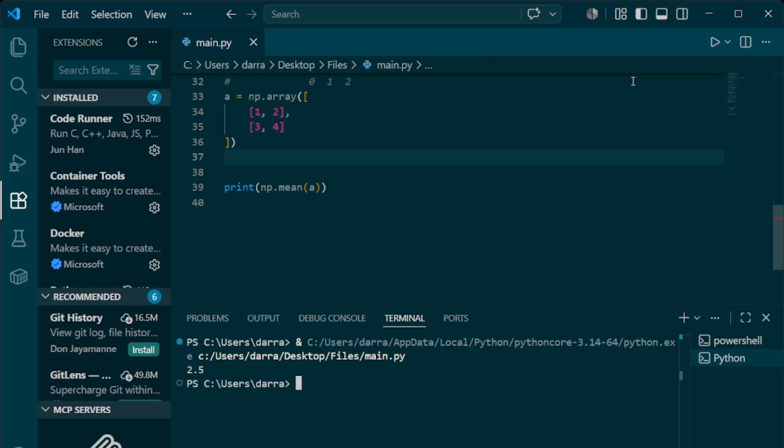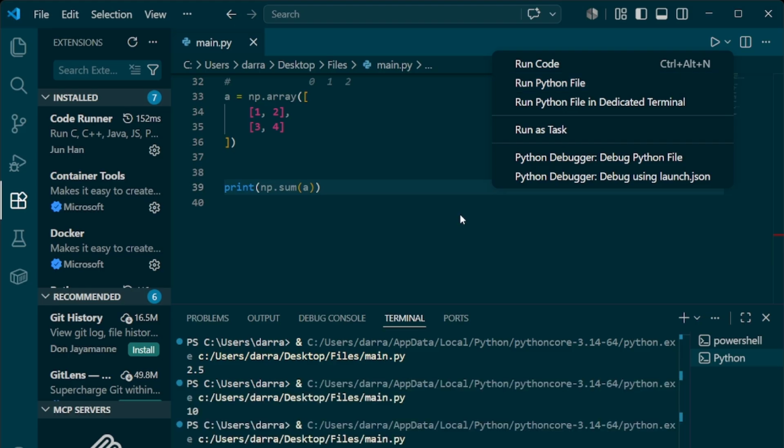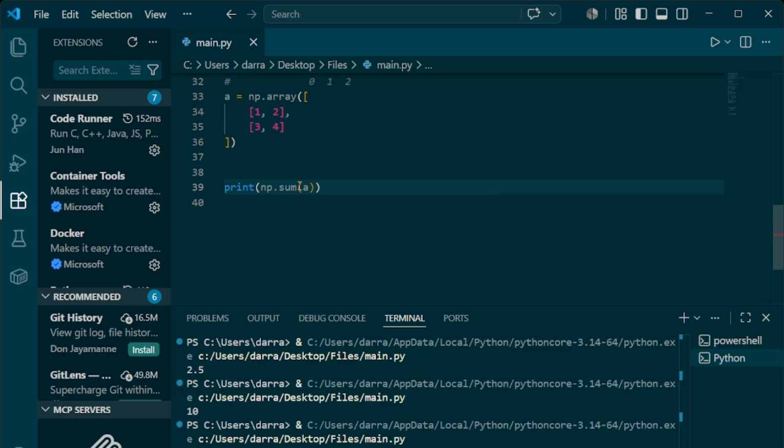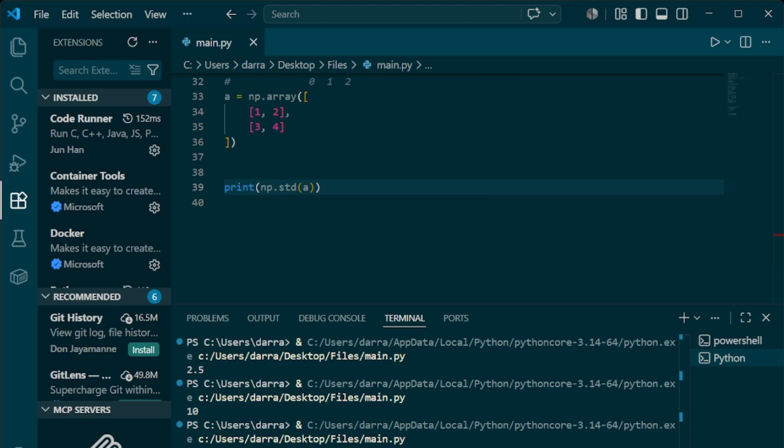We see the results as 2.5. That is the mean of this two-dimensional array here. We can try for the rest, like the standard deviation and the sum. You see the sum to be 10. You can try for the standard deviation too. You see it to be 1.1180, and it continues over here. These functions are heavily used in data analysis, machine learning, statistics, finances, and scientific research.